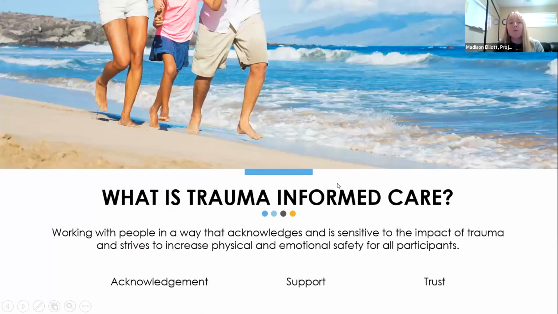Moving on to our first slide, I want to talk a little bit about what trauma-informed care is. It can be a very subjective definition as well, which is also one of the great things about trauma-informed care: it's very client-centered and very subjective to what a client may express or what a client may feel their needs are. In a trauma-informed care setting, we work with people in a way that acknowledges and is sensitive to the impact of trauma and strives to ease physical and emotional safety for all participants. And as you see down here, we have acknowledgement, we have support, and we have trust.